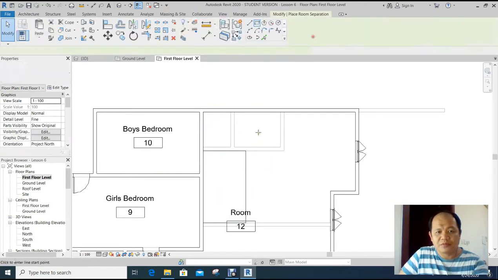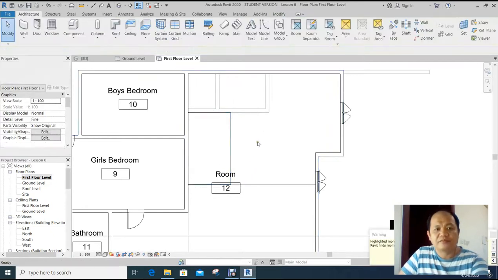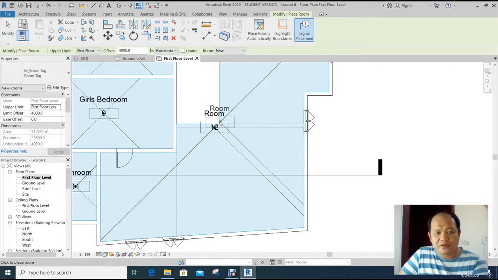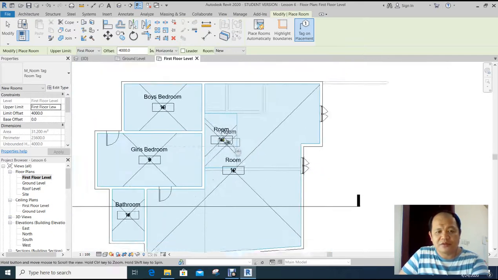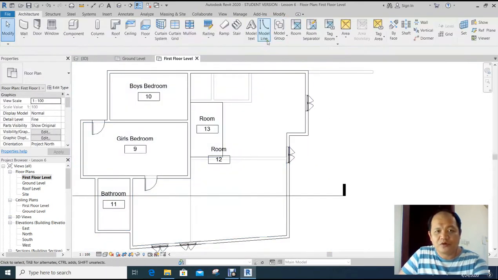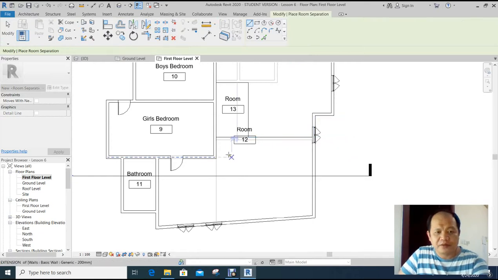Go to your room separator. Sorry. Room separator. Let's have that. The stairwell is now separated. So let's name that. Then let's do more room separator. Let's put a line here to that. And another line here to there.